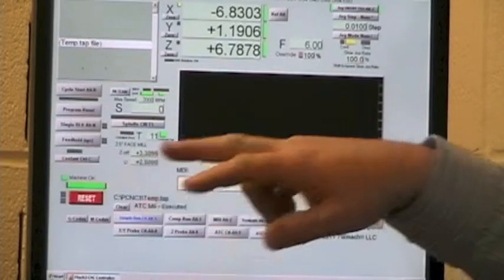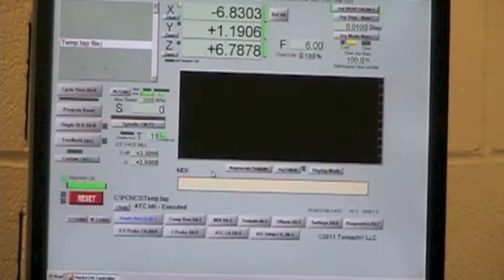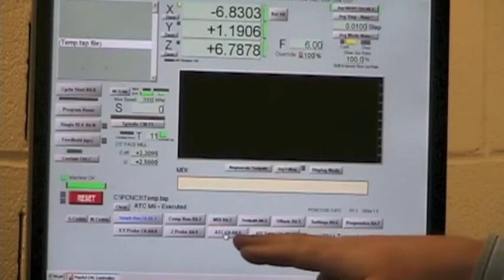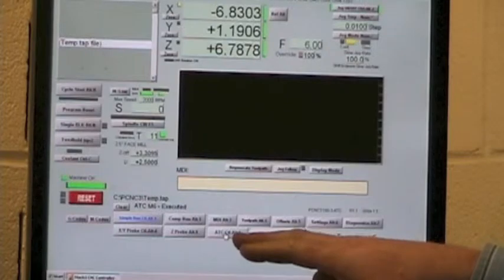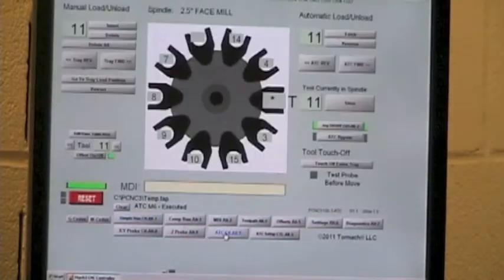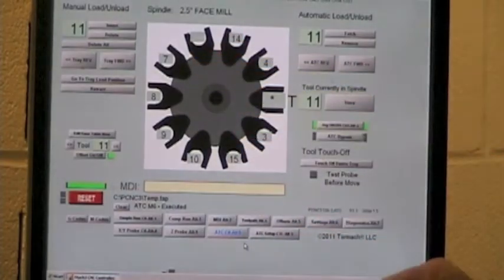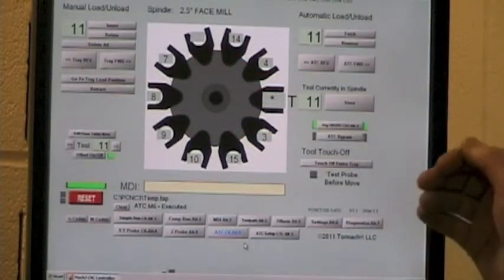The machine OK is green. So green is good. We're prepared to work with the machine. To get into any ATC controls, we're going to go into the ATC menu button at the bottom of the screen. When I click in there, it's going to give me an overhead view of our tool changer carousel.